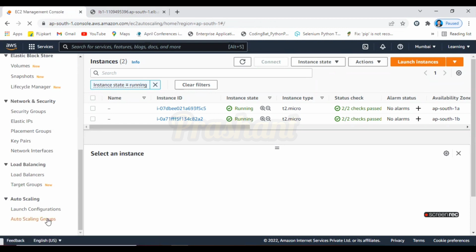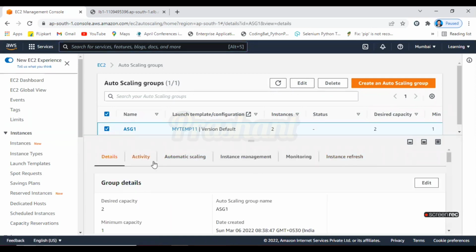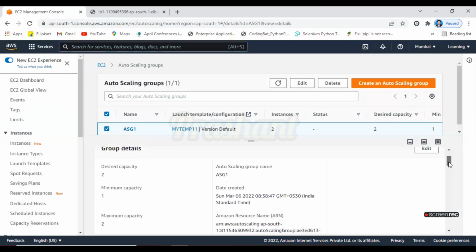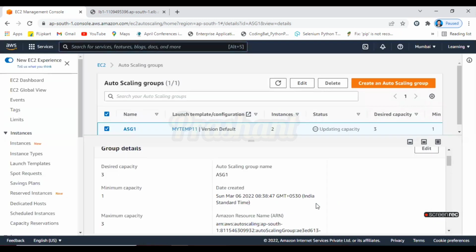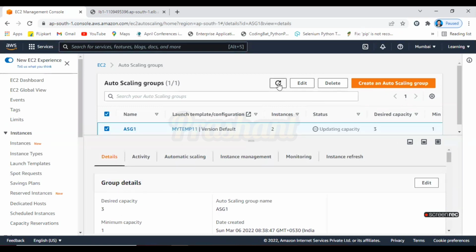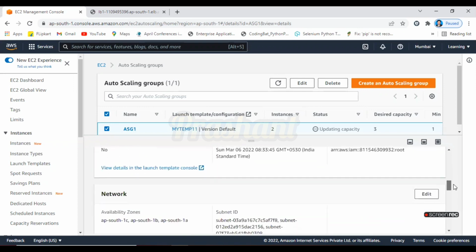Again, if you go to the auto scaling group and give permission to create 3 instances automatically, just click on the auto scaling group. There is an option called details. If you go to the edit button, suppose we give a desired capacity of 3, minimum capacity of 1, and maximum capacity of 3, and click on update. If you refresh it, the maximum capacity has changed to 3.